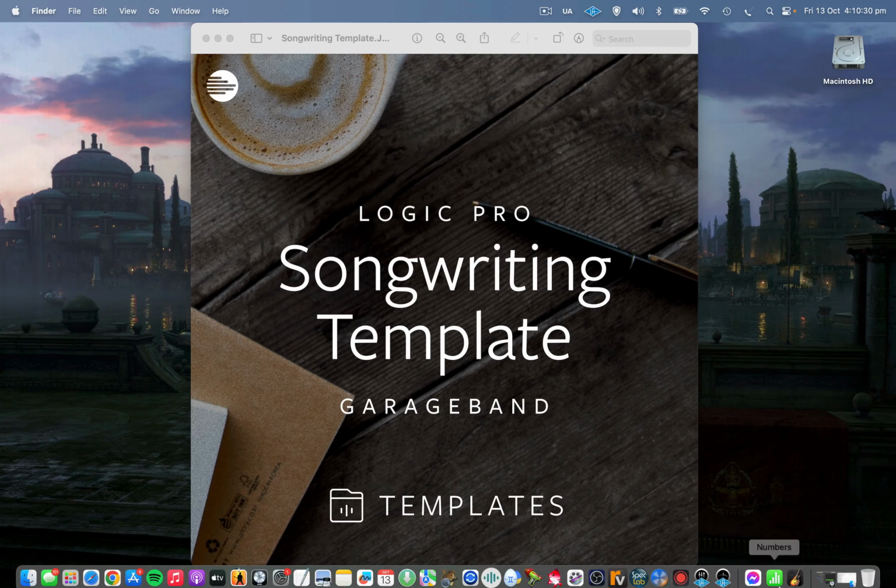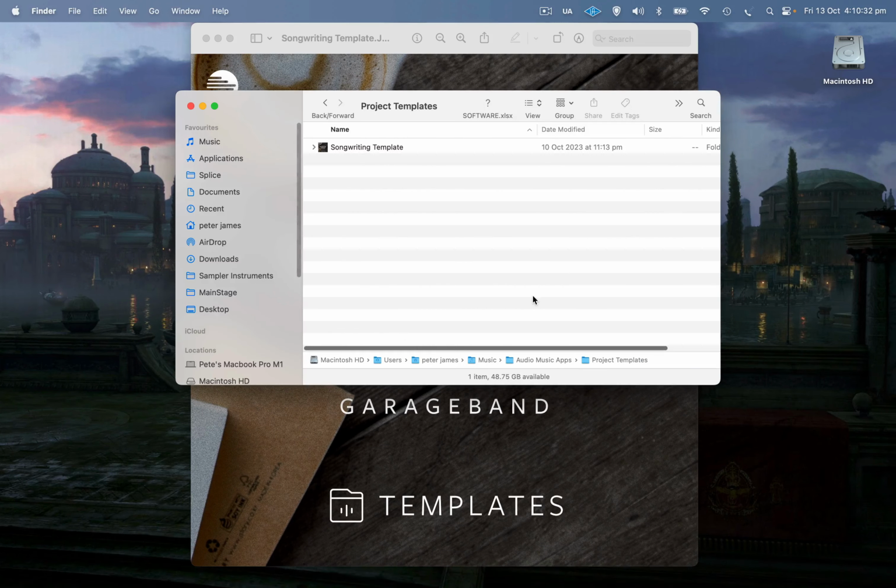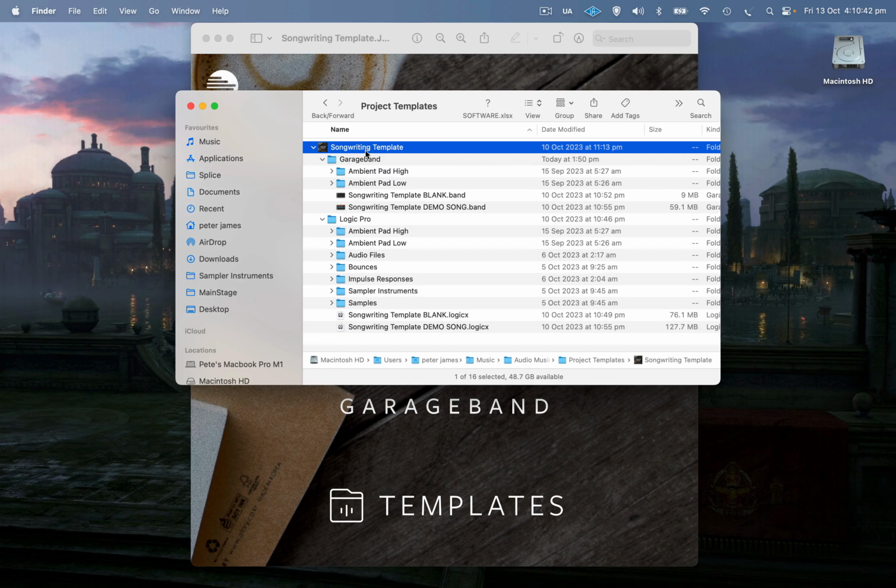Okay, so once you've downloaded the product, install is super, super easy. All you need to do is put it into the project templates folder, and that's located in users, your username, music, audio music apps, project templates. So once it's in there, you can just open it up and it'll work. You don't have to worry about putting files in different folders. It's just super, super easy this way.